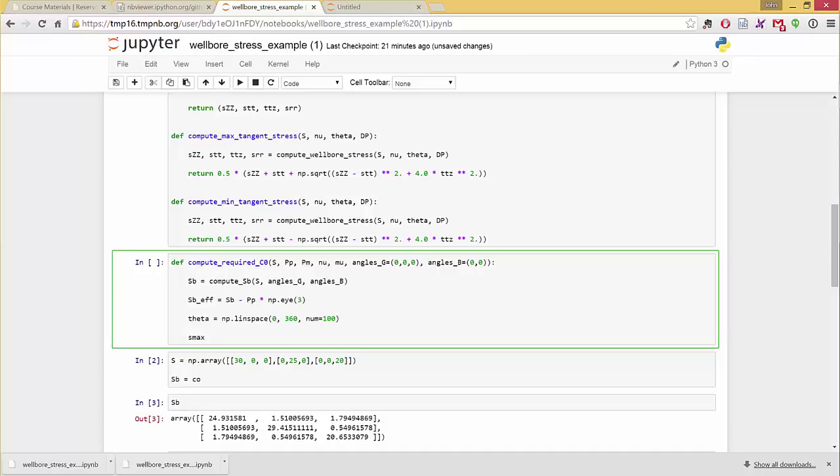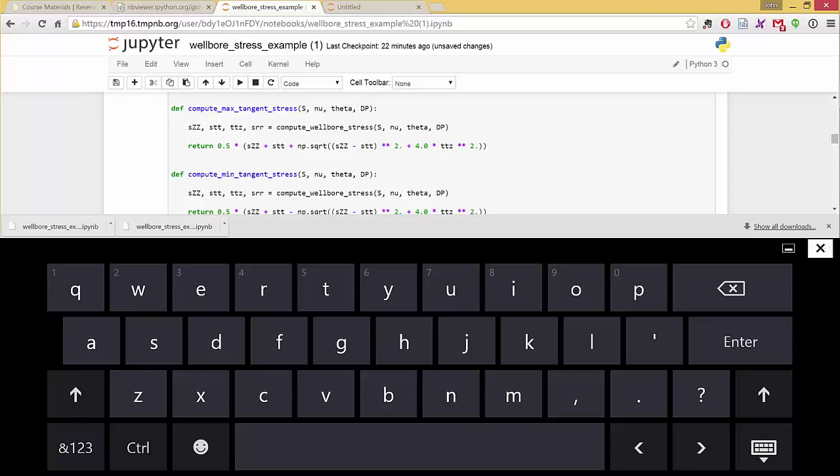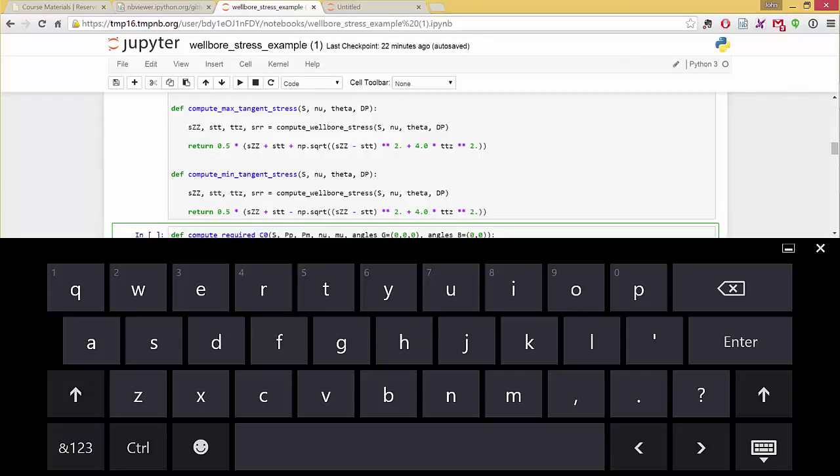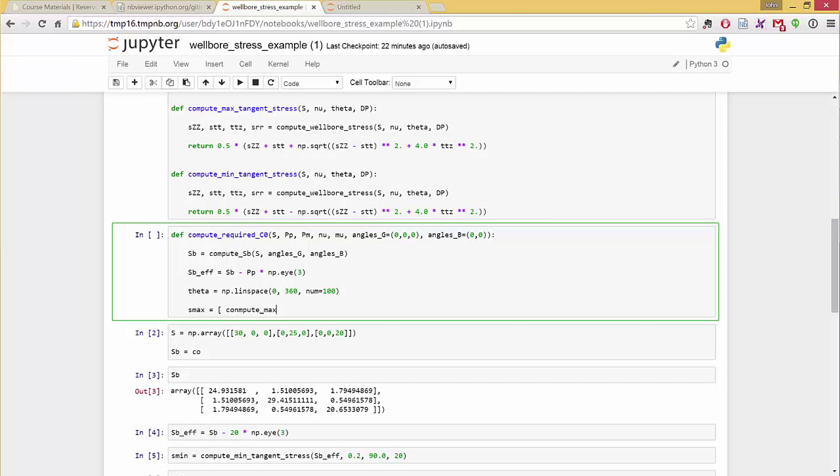Then my S max is going to be, the first thing I'm going to do is say compute max, and I think this works. If I execute that, then I should get, go away. Compute max tangent stress.